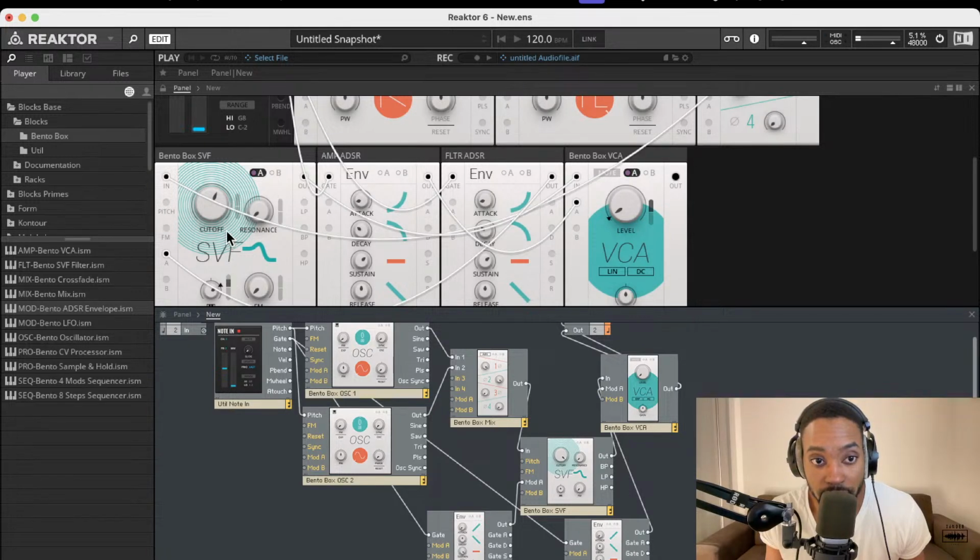So I'm going to add a little modulation. Oh, that's not the right ADSR, it's this one.